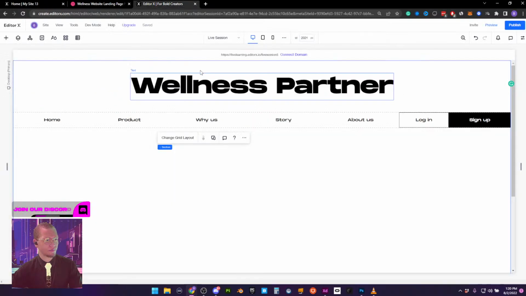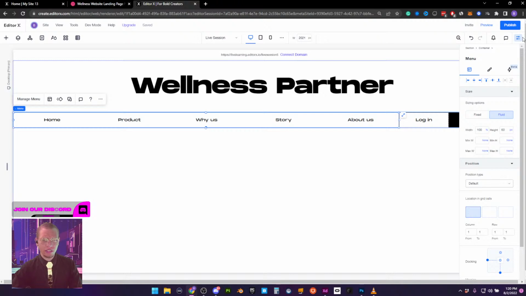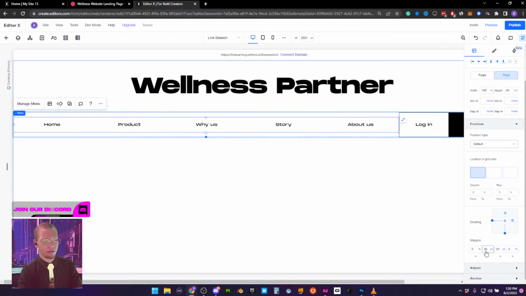horizontal lines here. There are a couple of ways you can do this. You can give your menu a border, but because I want the lines to actually animate across, I'm going to add my own decorative lines. So I'm selecting the actual menu. I'm going to go to the inspector, and I do want to give just a little bit of space to the top and bottom here. So I'm going to do about 20 pixels on top, 20 pixels on the bottom.